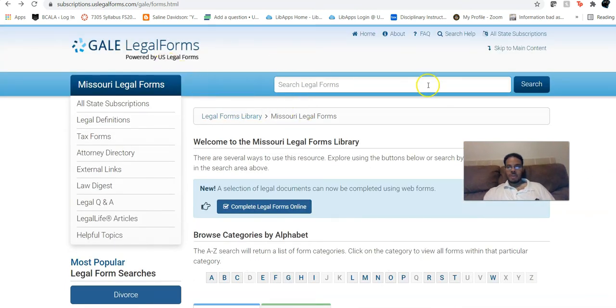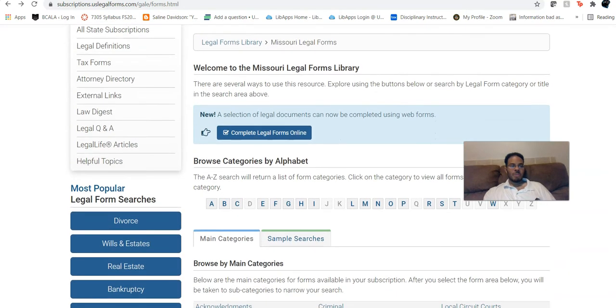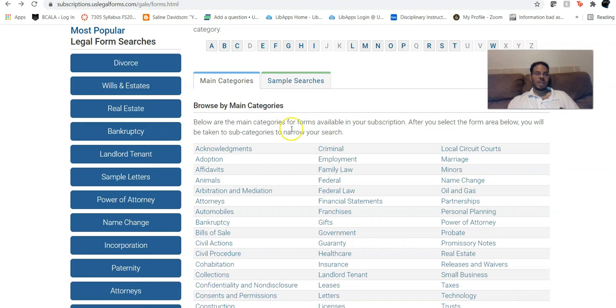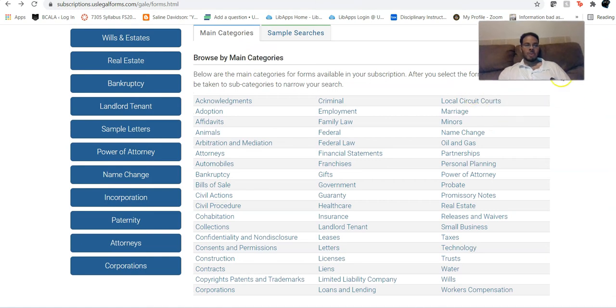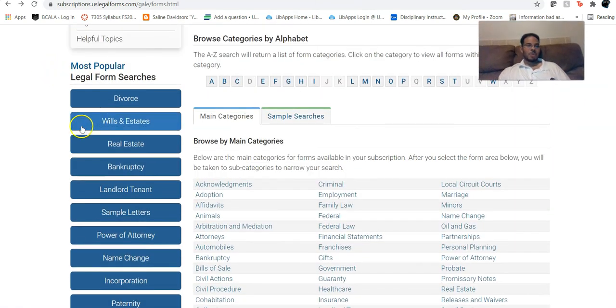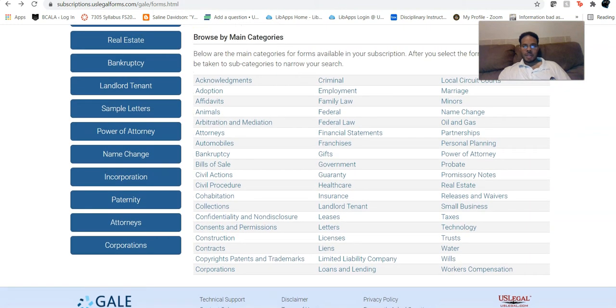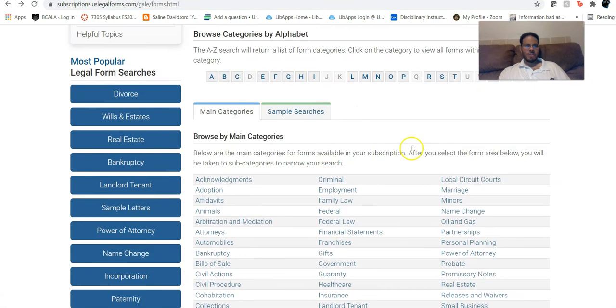Let's see what happens when I do this. That did not give me what I wanted. Okay, well, still. There are two different ways to go about finding things, and that's going to be the case with a lot of your databases: to browse and to search. Some of these are more popular than others. The most popular searches are over here. Of course, divorce is always a great one. So divorce is over here, the most popular. And I think maybe the divorce forms are included in the marriage category over here.